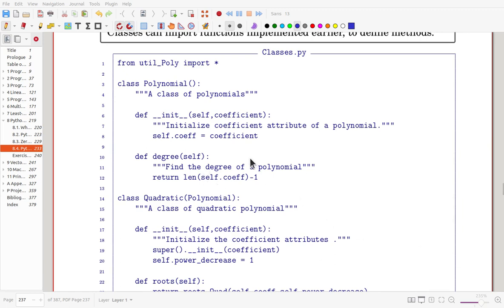Now here, in this file, we try to import the user-implemented functions inside util poly, and every function inside the file is imported. Now we define here Polynomial as earlier, and this is the initial class we treated very early.